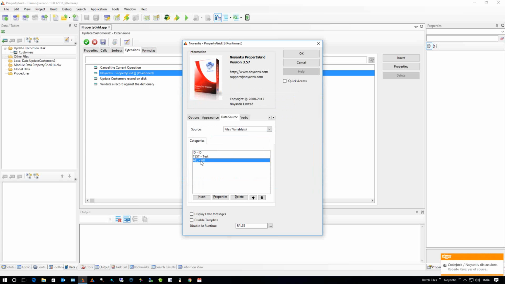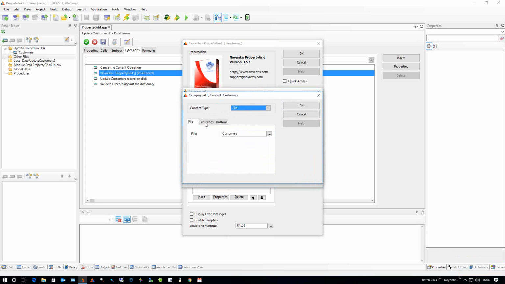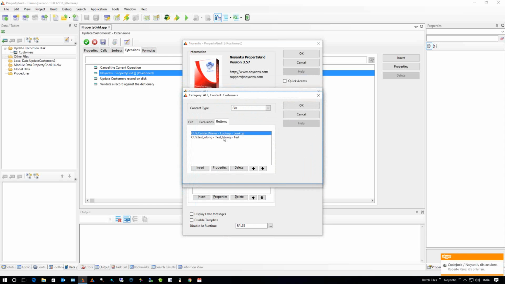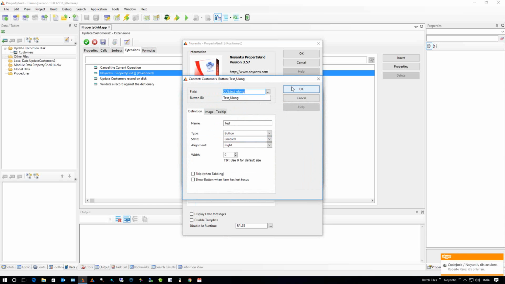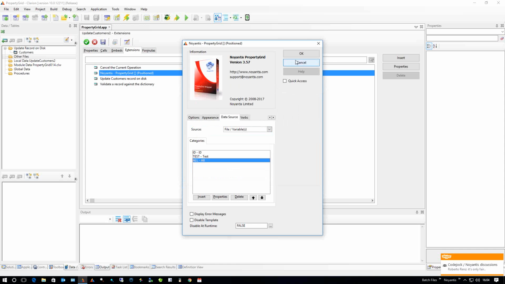Likewise, if you was to say, okay, I want a whole file. So on this, I've said it's a file, it's a customer file. Your exclusions are listed there, but we haven't got any. And then on the buttons of that, you can say, okay, on that field, I want a button called lookup, and then you set your actual attributes of that button. So to see that in action, so that was contact name and test you long.